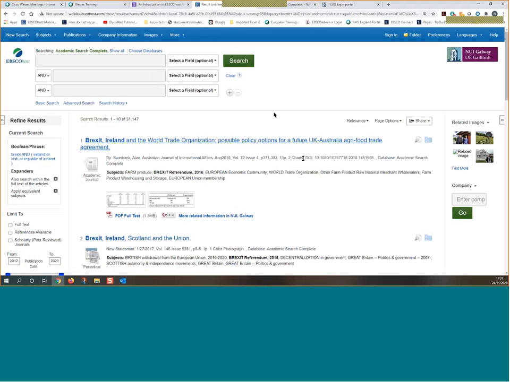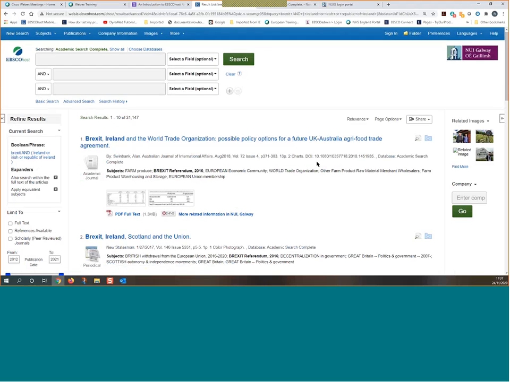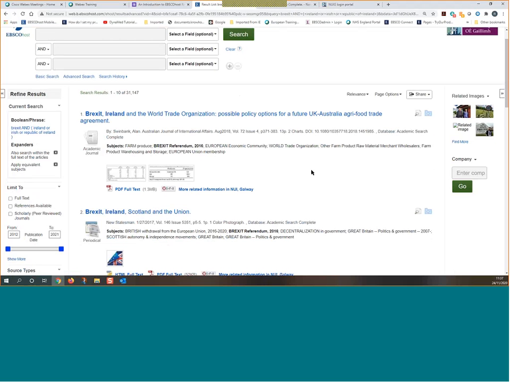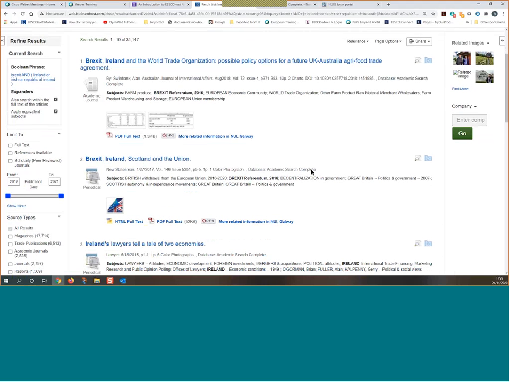Remember, we're searching across multiple databases, and I'll say something about that in a moment. So we've got results listed there, and you'll notice on the first column, it records what we've done so far. We've got the combined terms here, we've got these expanders switched on, and then we can go through the process of limiting.